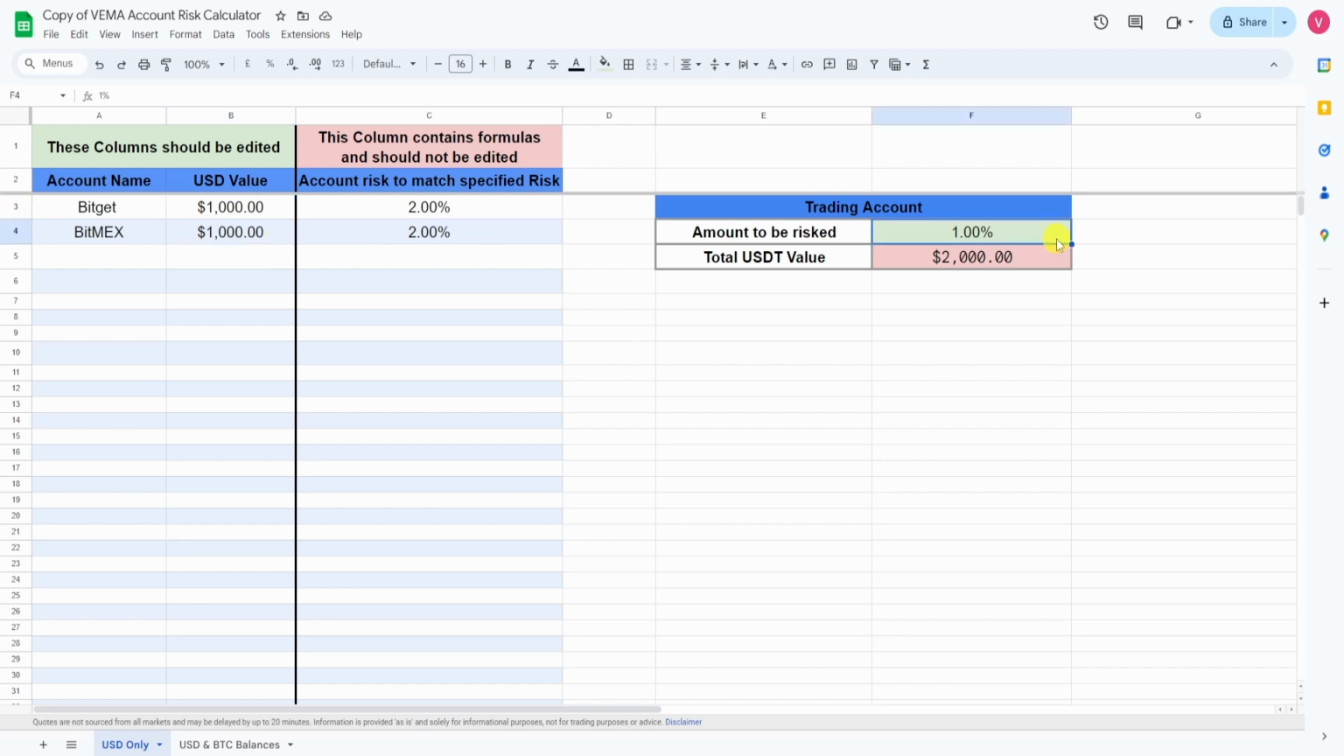BitMEX. So if I want to be risking 1% when I'm trading on BitGet, I actually need to risk 2% of my entire BitGet account to be risking 2% of my total trading account, right? And the same for BitMEX.